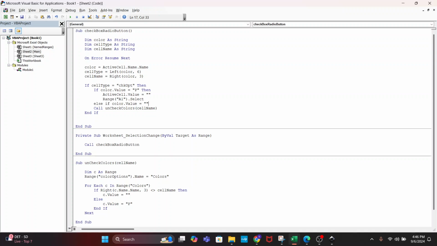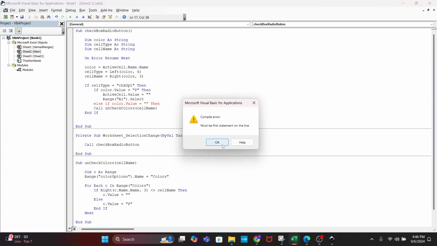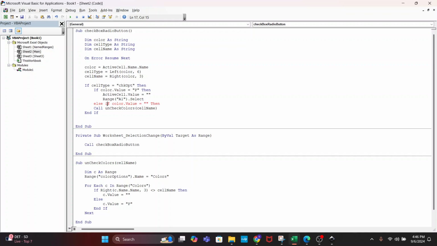And I want to make sure that I'm covering all my bases. If it's empty, it'll either be empty or it'll have a P in it. There is no second option. So it's important to remember that kind of stuff. Sometimes, oh, Else If has to be one word in this case.